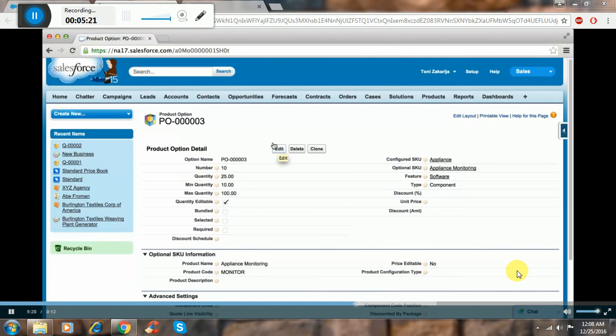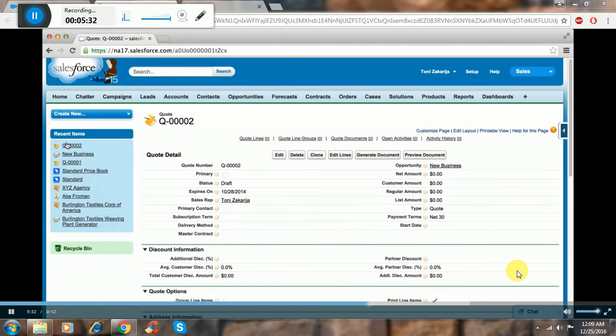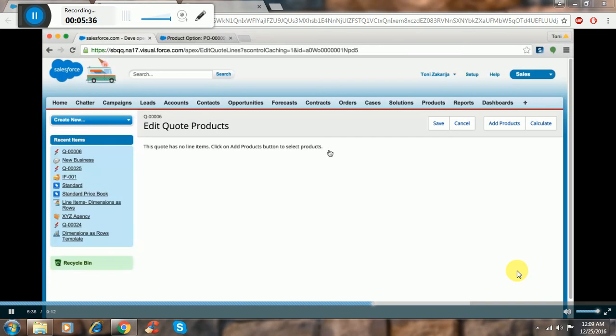I'm just clicking within my recent items list in the left-hand corner. I have a quote I was using before to test out some other stuff. Let's see this option constraint in action. Click Edit Lines so that we can go straight into our line editor. Click Add Products so that we can configure our products.